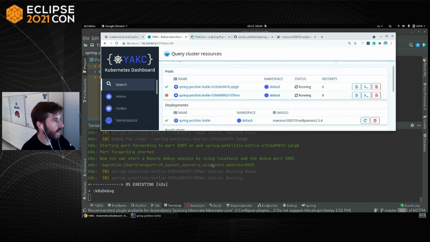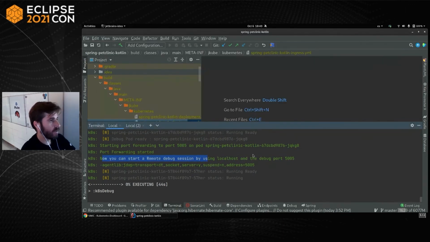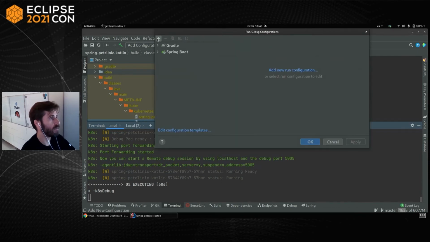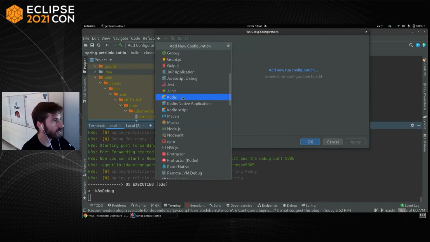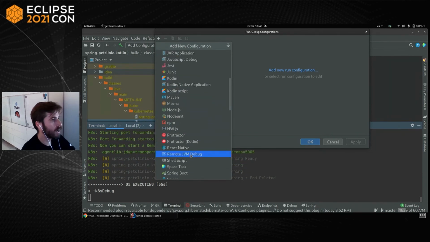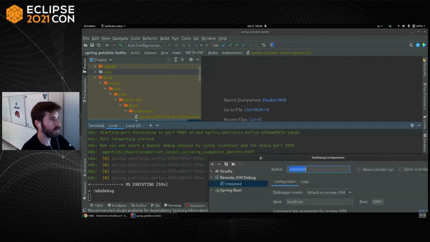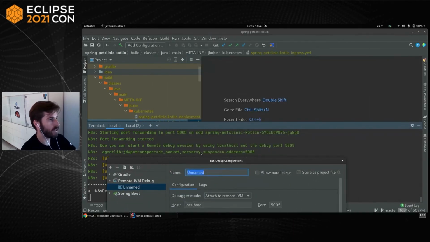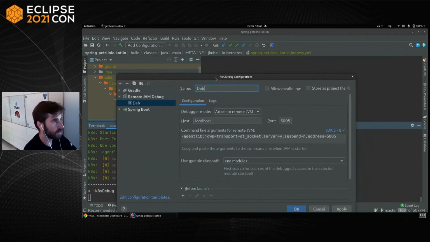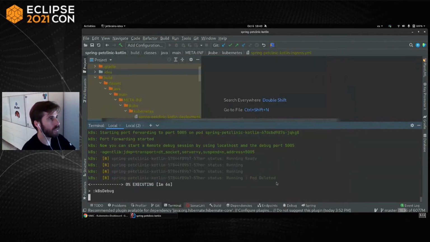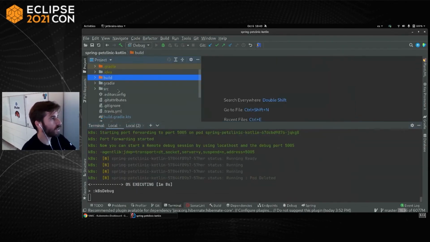Okay, now it's ready. And as you can see, we see a message that shows us that we can already start the debug session. To start the debug session, I'm going to add a remote debug session here. And I'm going to use the 5005 port. Again, these instructions, you can find them in the log here. So debug, okay.